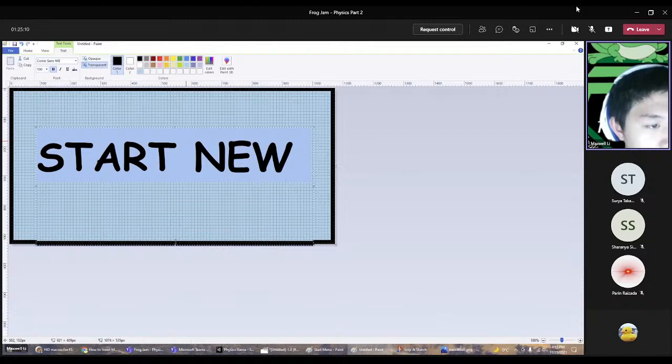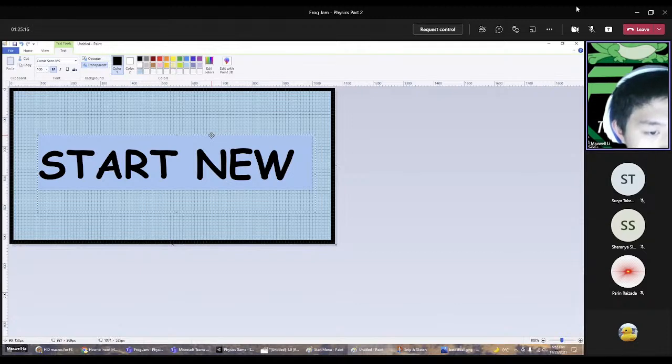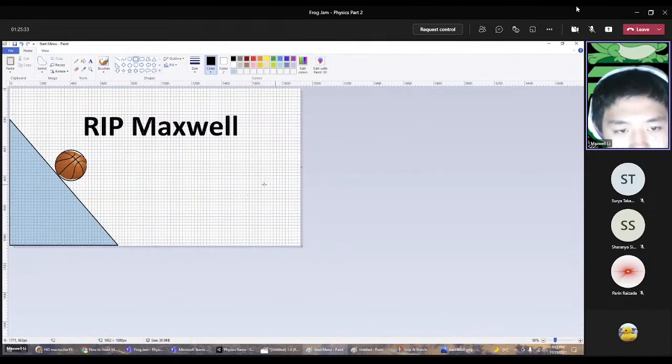And it doesn't have to be perfect because these won't actually be the buttons that you will see when you play the game, I don't believe, but something like that, that's about good enough. So what we do now is simply save, and then we can paste them into our start menu.